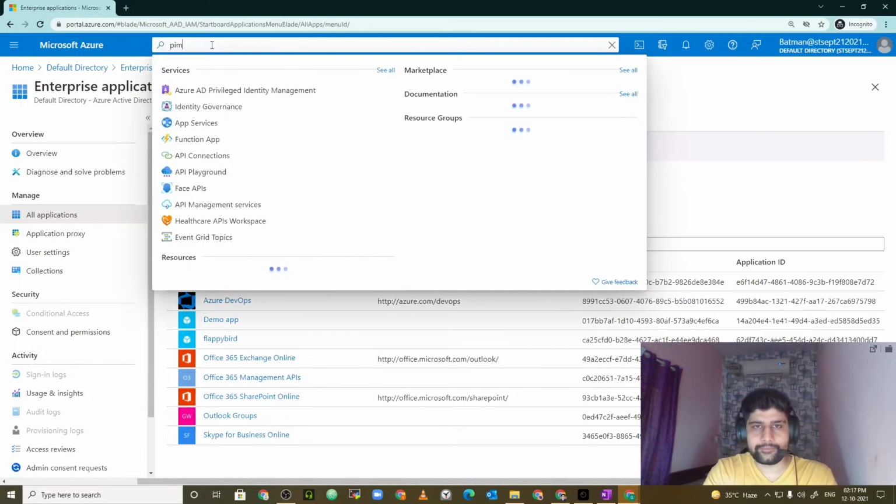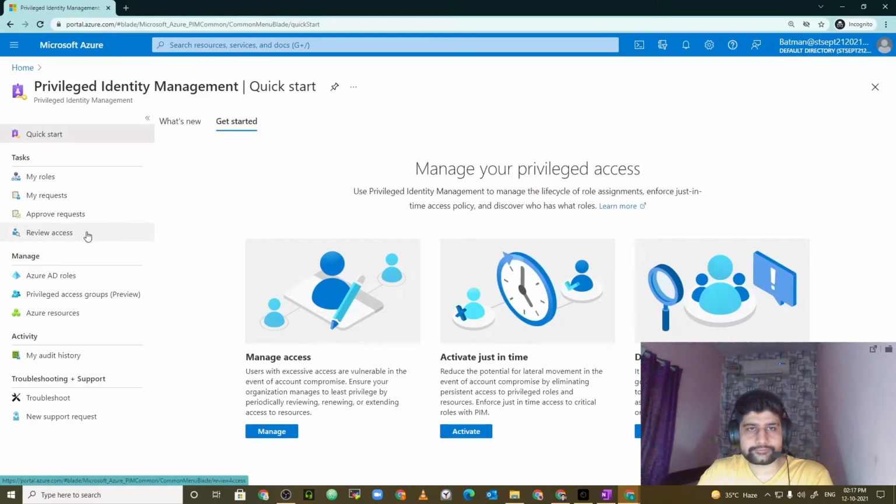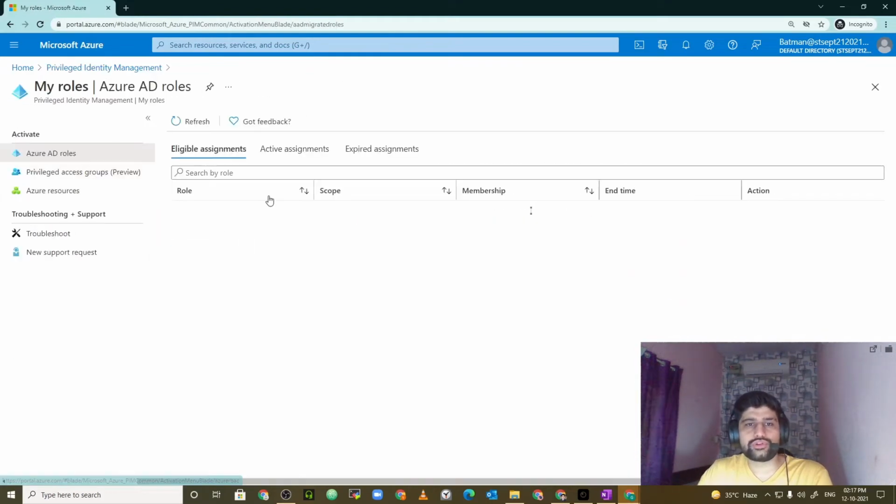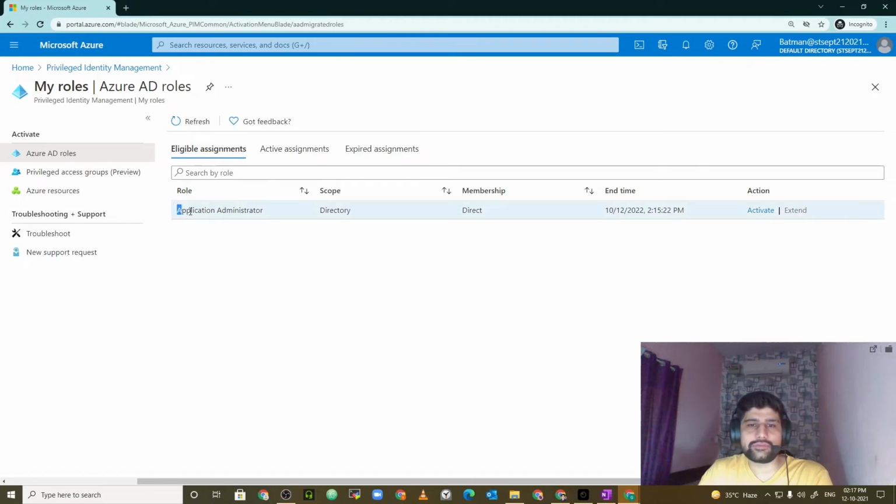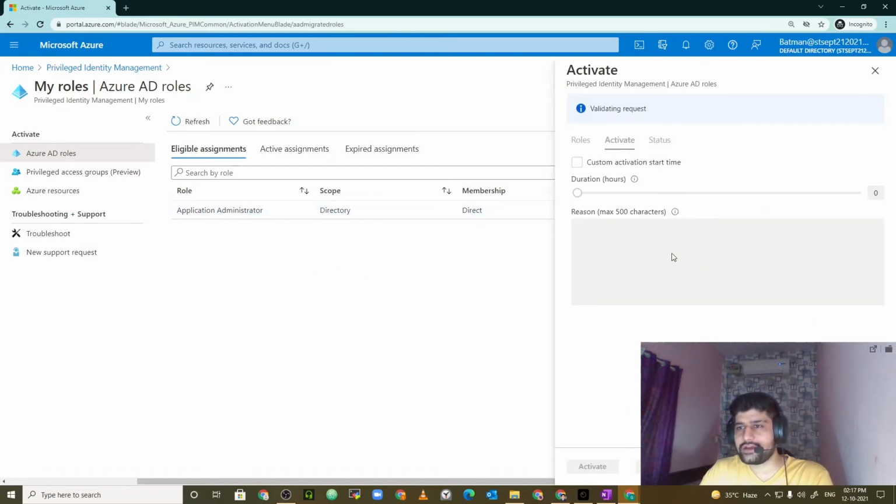So if I go to PIM, privileged identity management, and go to my roles, under eligible assignment I can see an application administrator role is assigned to me. What I want to do is activate this role. Let's click on activate. Once you activate, you need to provide some details.